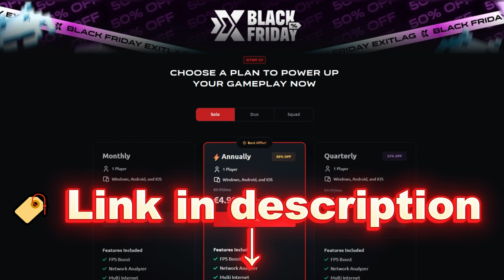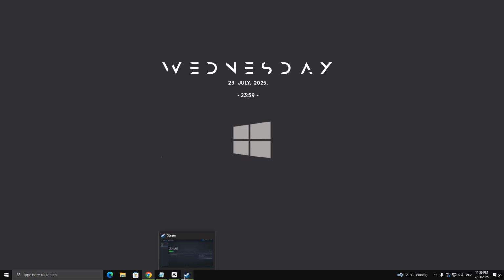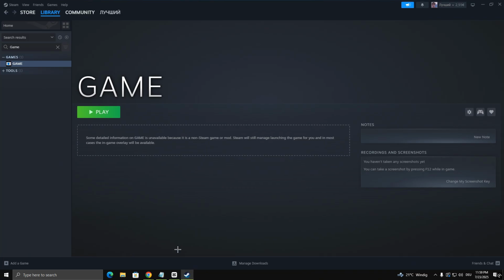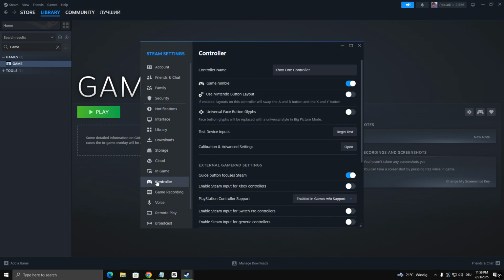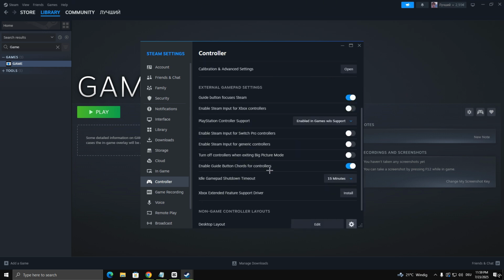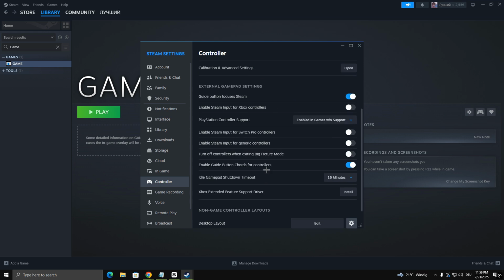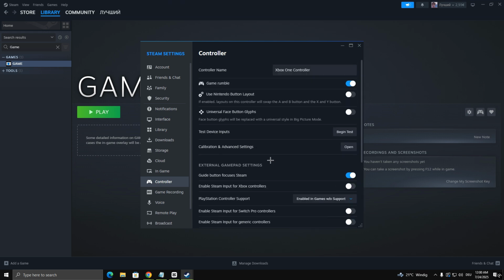Alright, let's jump in. Follow the steps carefully. First, launch Steam. Click on the Steam menu in the top left corner and select Settings. In the Settings menu, choose Controller, then click on General Controller Settings. Here, enable all controller types that apply to your device, like PlayStation, Xbox, or generic controllers. Once you're done, close the settings.